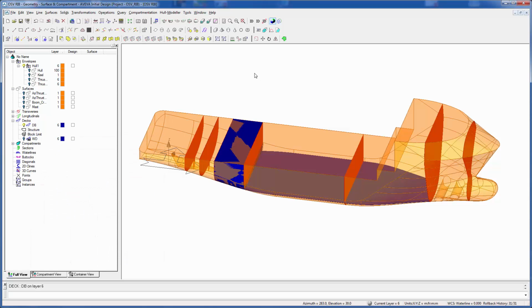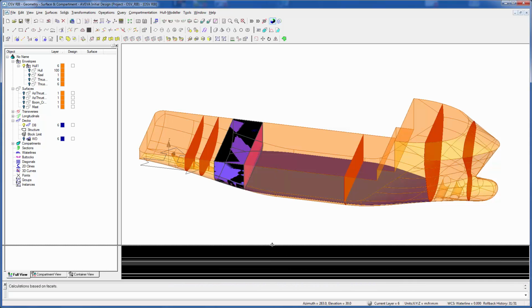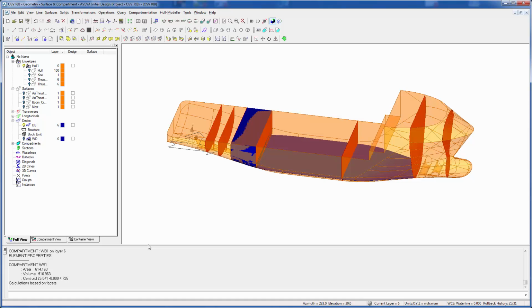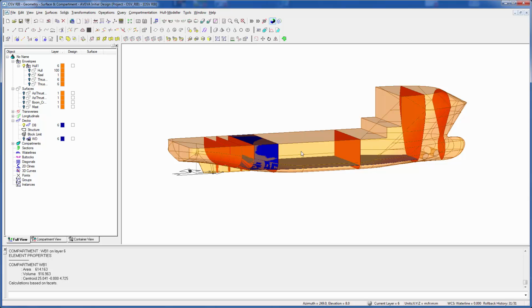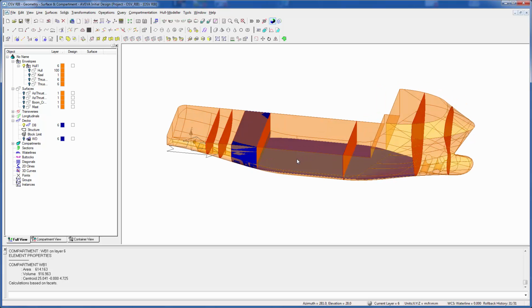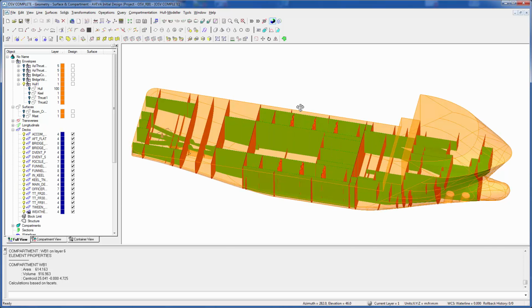Once we've got some compartments, we can do things like look at some of the properties. If we look at the properties of that space there, you can see here in the message window down below, we have a compartment with an area, a volume, and its particular centroid. You can get more details like that. So populating the model is pretty much the same. We can add more internal surfaces, we can add more compartments, we can start to merge compartments to make more complicated shapes. If we look at the more complicated model, we can see more about this.